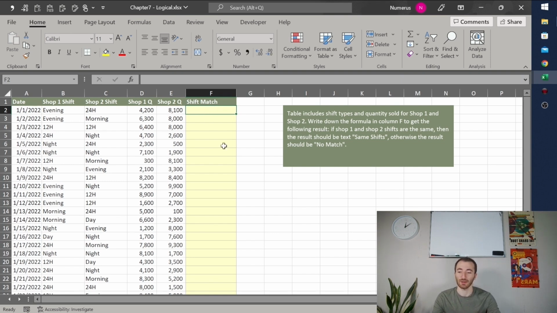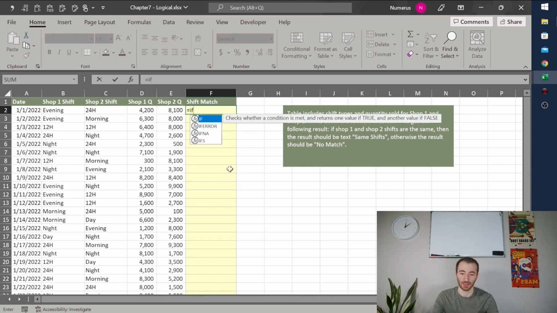So let's stand on F2 and write equals IF, and let's open the round bracket. As you can see, the IF function has three variables: logical test, which is mandatory; value if true, which is not mandatory because it's in square brackets; and value if false, which is also not mandatory. In logical test, you should put some logical operation like one value is higher than another value, or one value equals another value, and so on. So the logical test should include some logical operation which results in the values true or false.